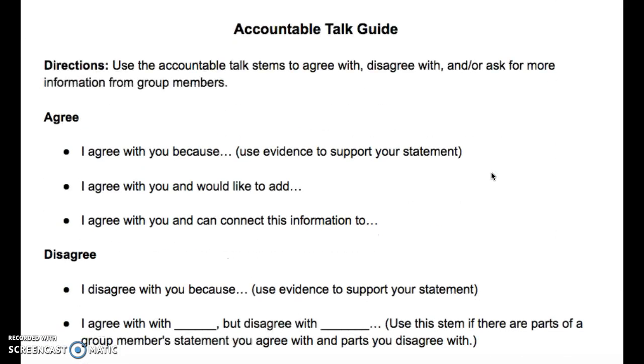And the accountable talk guide. The directions say use the accountable talk stems to agree with, disagree with, and/or ask for more information from group members. So if you're going to agree with your partner, you might say, I agree with you because, and then use evidence to support your statement. Or you might say, I agree with you and would like to add. Or you might start your sentence by saying, I agree with you and can connect this information to, and talk about something else that you know that connects to why you agree.